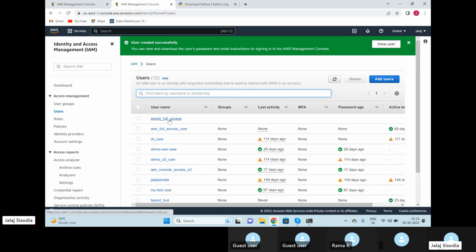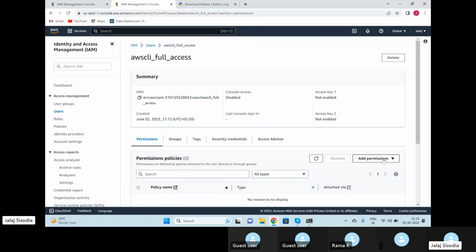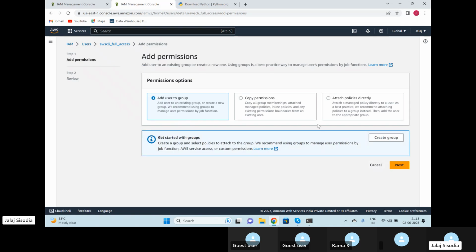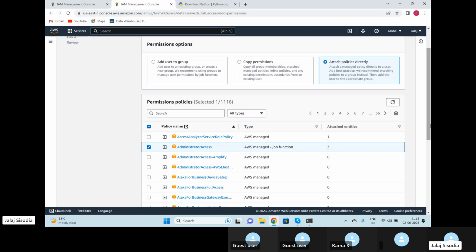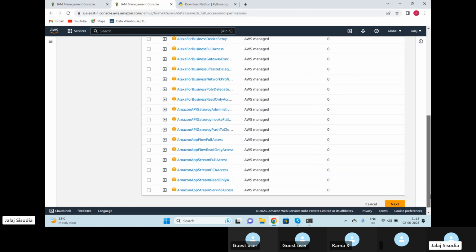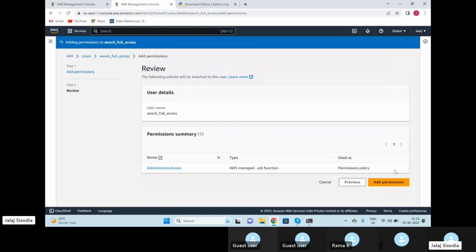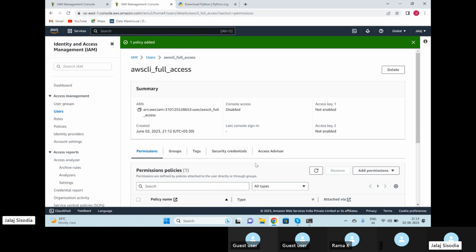Once this user is created like this one, come here in the add permission section, say add permissions. Okay, and say attach policies directly, and I would like you to give administrator access to this user. You can go ahead and configure specific functions also, maybe Kinesis full access, S3 full access, and like that. But the easy way is we give complete full access to it. Just use this administrator access and assign it. Click on next and add these permissions. Once your permissions are done, you have to come and click on security credentials.